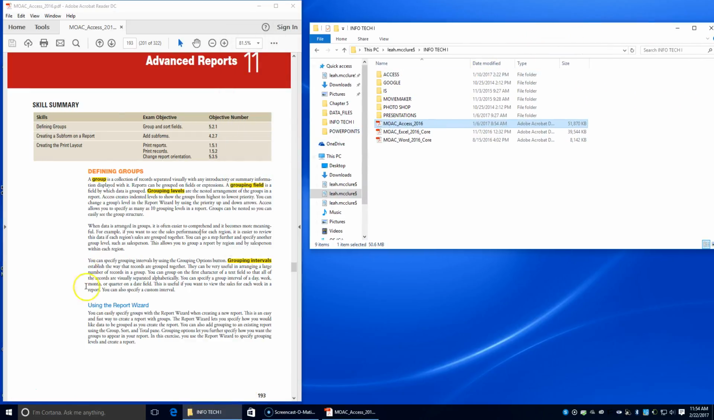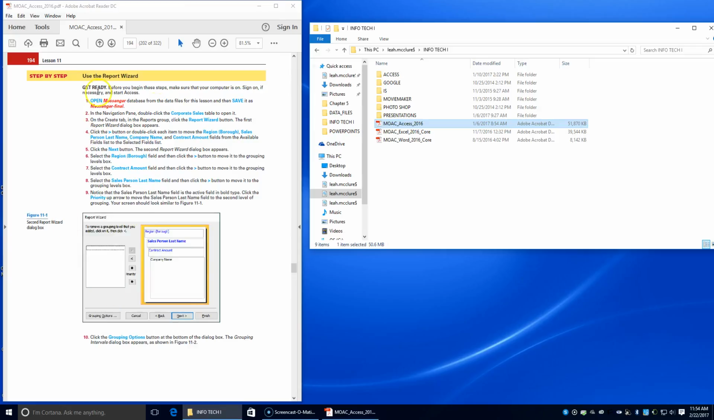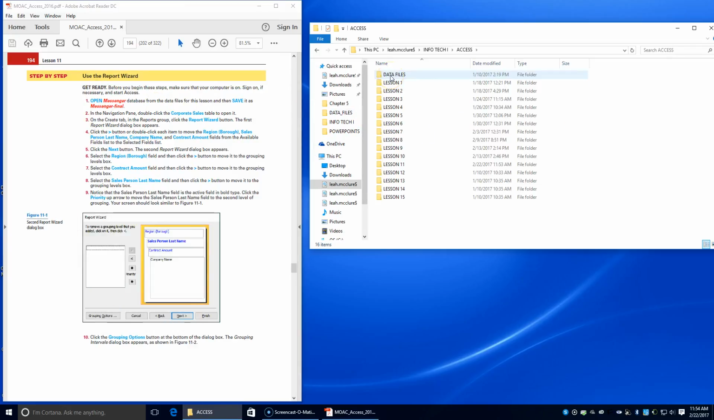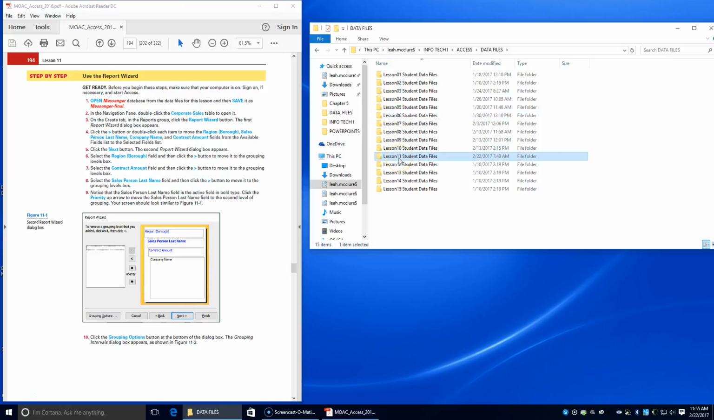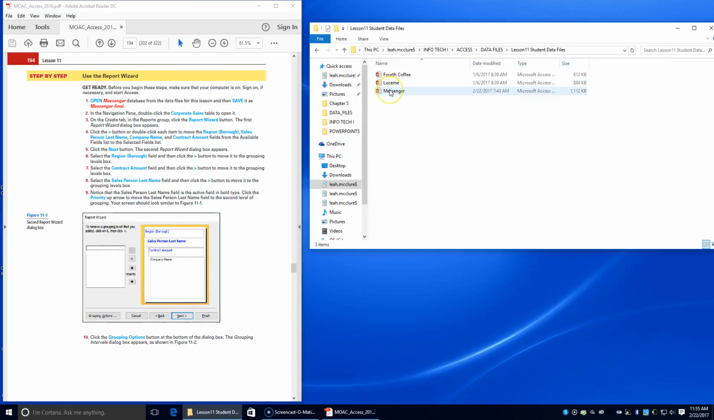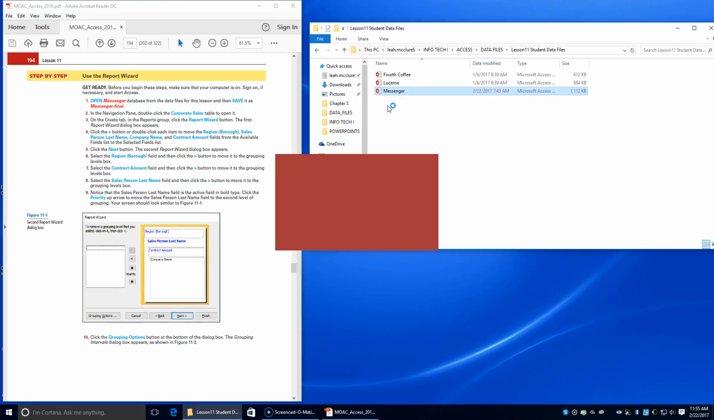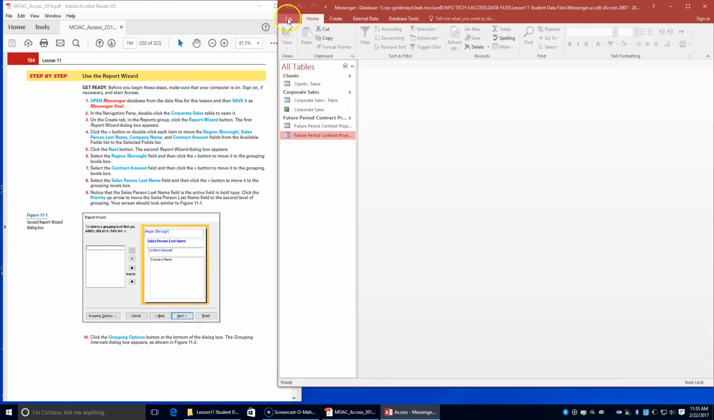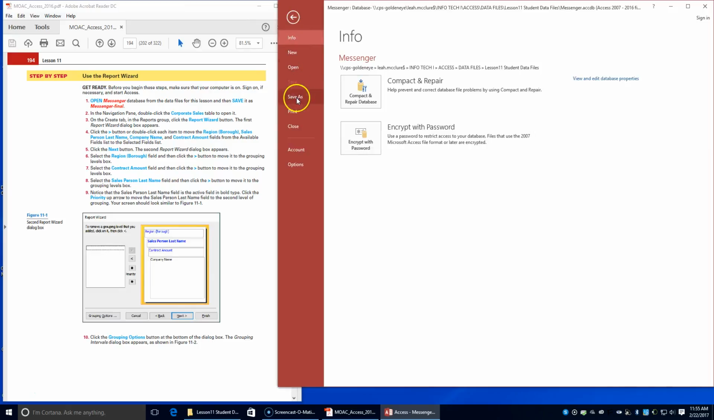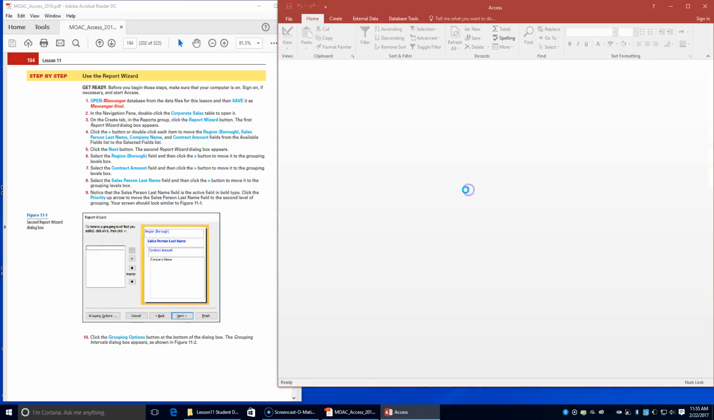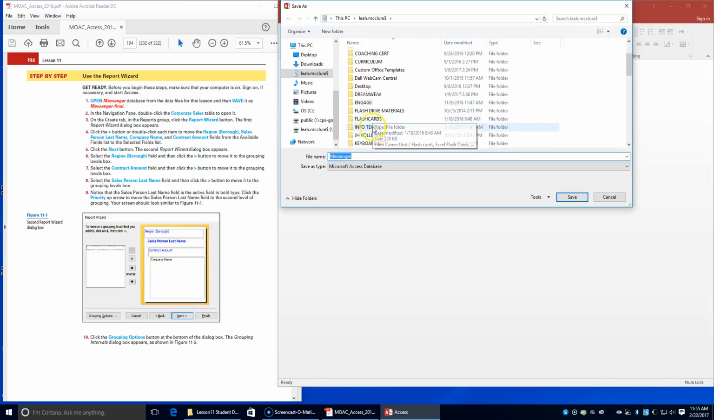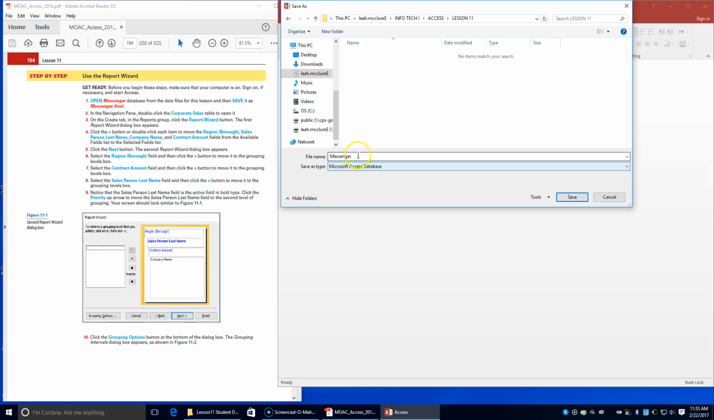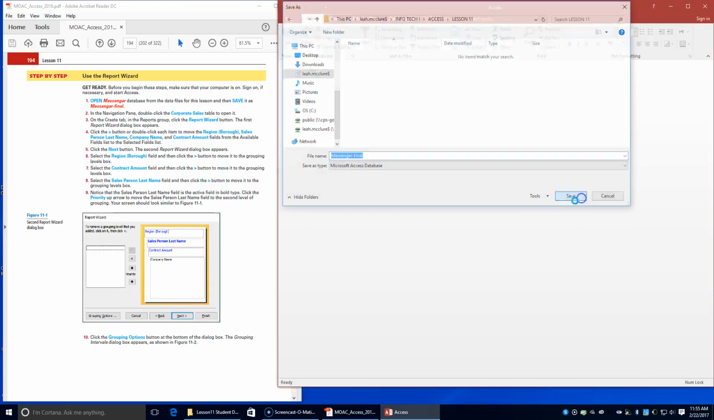Alright, so I'm going to go ahead, scroll on down here. It tells me to open up Messenger out of our data files. So let's go to lesson 11. We'll open up Messenger. First thing that it tells me to do is save as. So we're going to go to save as. Let's go to our Infotech folder, access, lesson 11. We'll type in messenger-final. Okay, hit save.